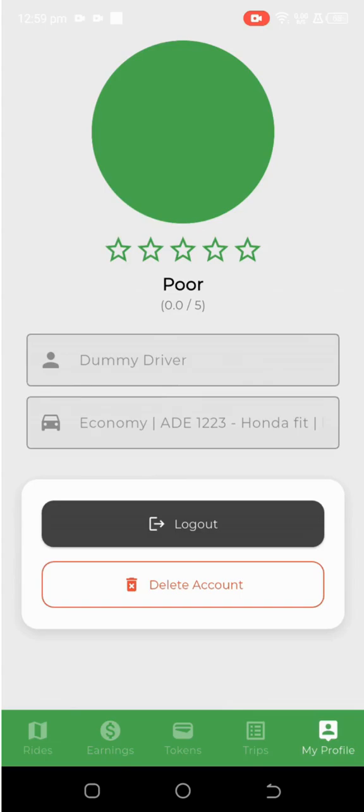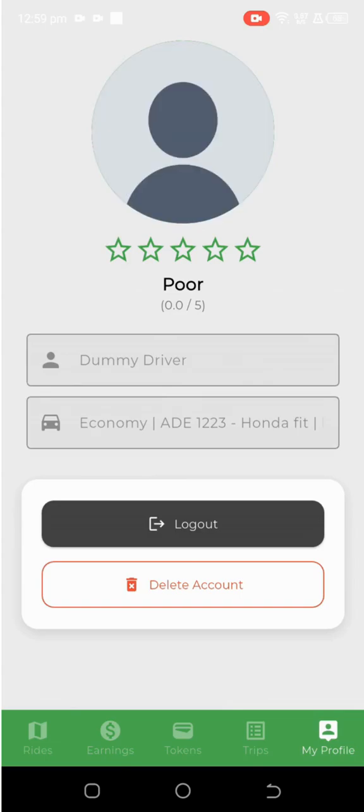And then here, last but not least, we have our profile, where we'll see our name, our rating, the kind of car we drive, the number plate, and the name of the car.